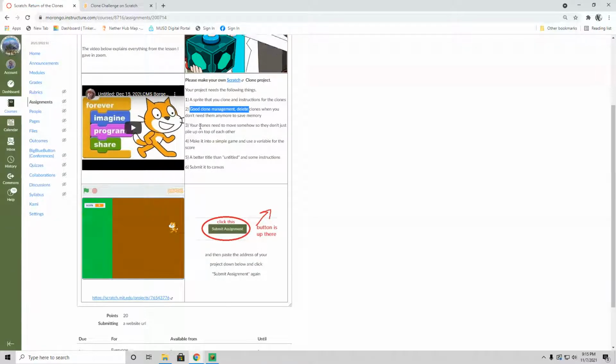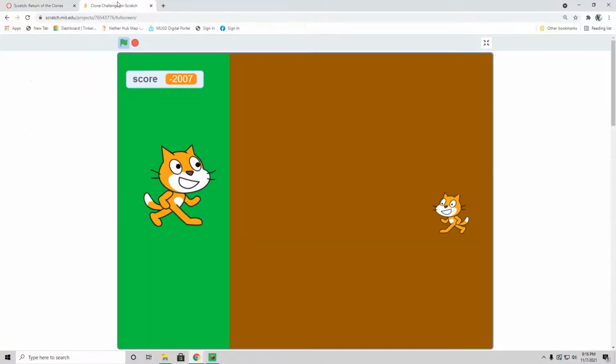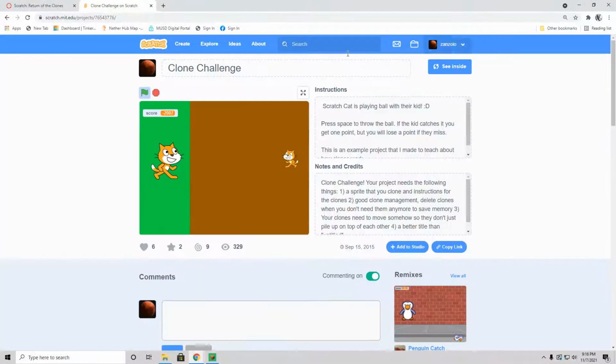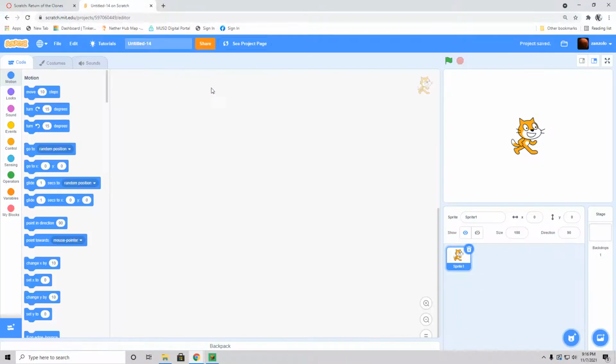Your clones need to move somehow. They're not going to just get created and sit still and pile up on top of each other in one place either. That is boring. You're going to have a better title than untitled and some instructions, and then you'll submit this to Canvas. Okay, so I'm going to go ahead then and create a project that does these types of things.